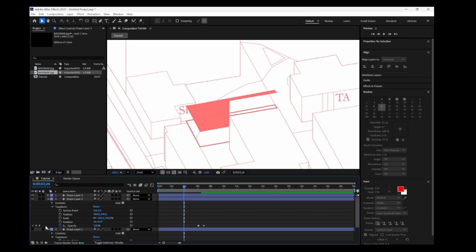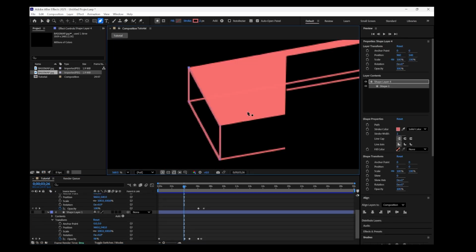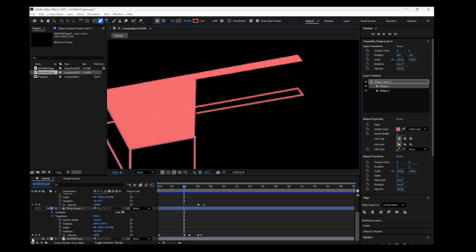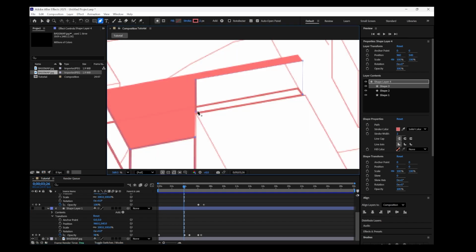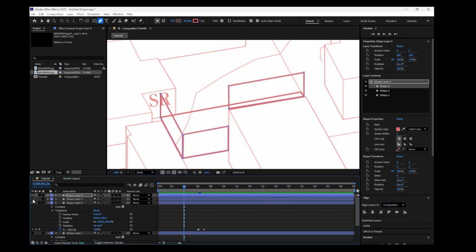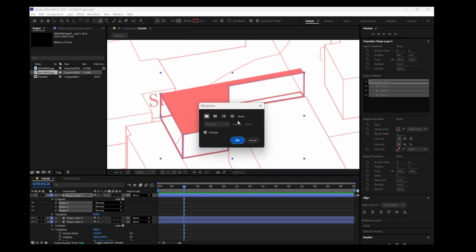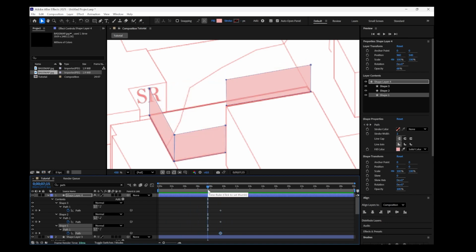Once the highlight animation is done, I move on to creating the extrusion effect. To achieve this, I create a new shape layer for each face of the building. Using the pen tool again, I trace each side based on the original building footprint from the base drawing. These shapes will form the vertical faces as the building appears to rise from the ground. Now it is time to animate the extrusion.